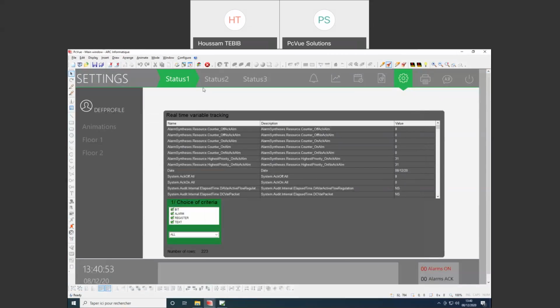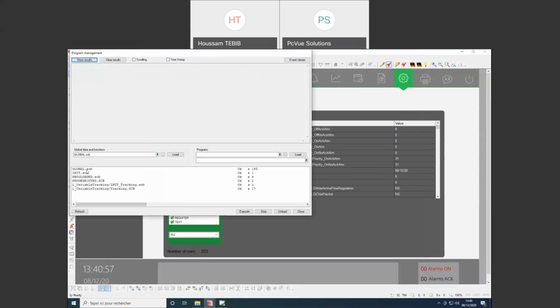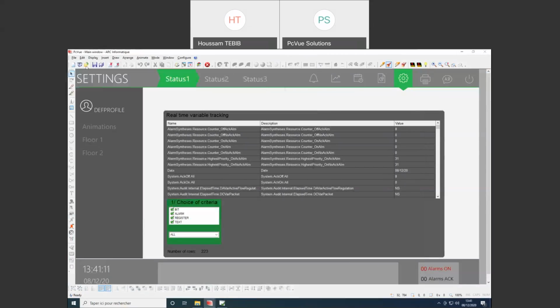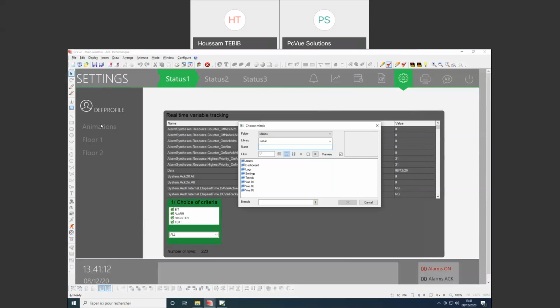About the programs, you can see different programs are also created automatically, with the global program and different other programs, init and preload, to load all the projects we will use. And about the mimics, you have here the different mimics you saw before, and the alarm viewer. And on mimic template, you have the mimic template.